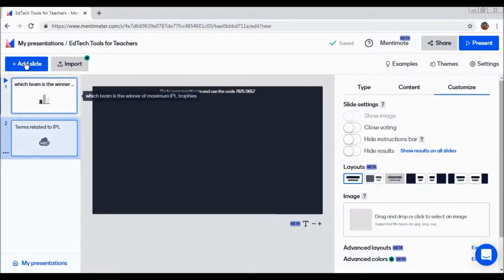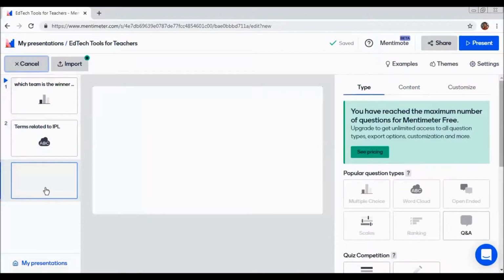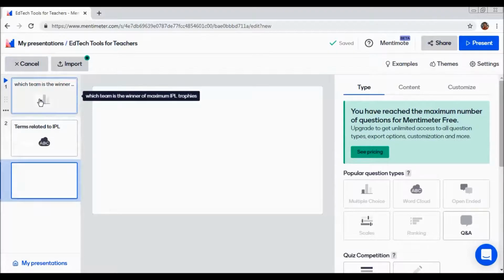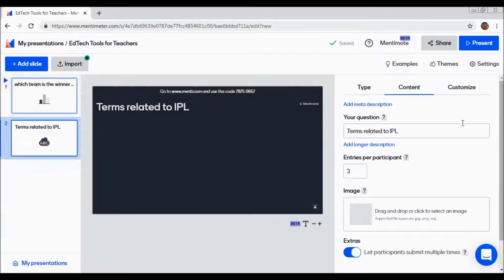Now if I want to add one more slide, you can see. Okay, it says you have reached the maximum number of questions for Mentimeter free and you need to upgrade. So I can't add it, so no problem. We'll restrict ourselves to the first two slides itself, right? So let's see how it looks to the audience.